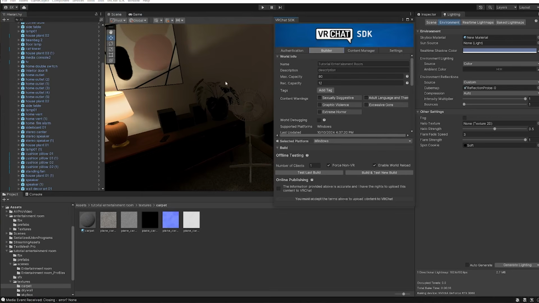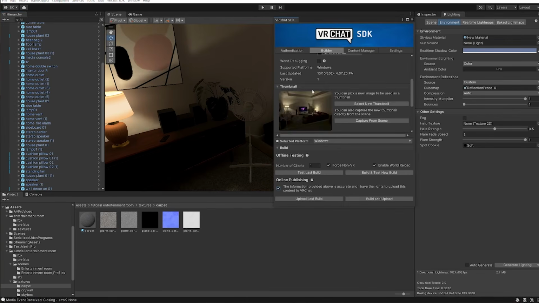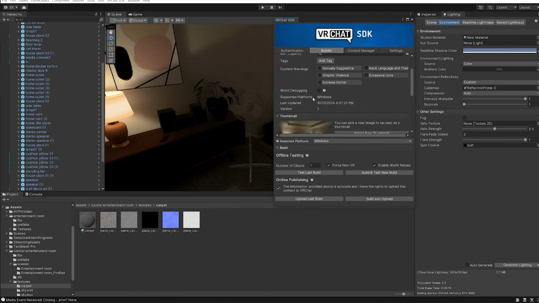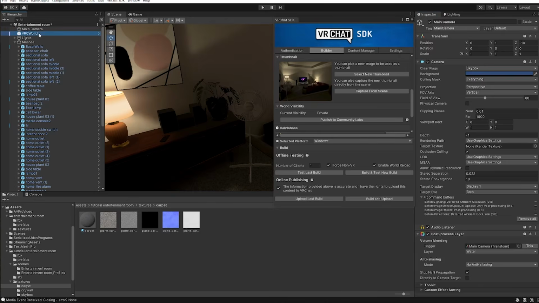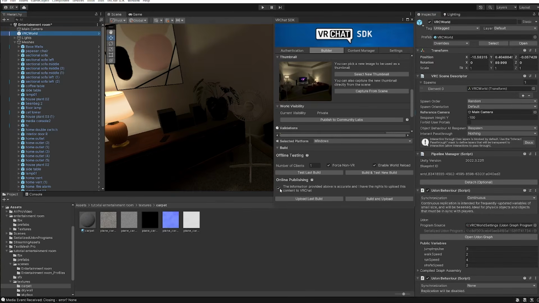So with that, let's upload again. We're going to go to the VRChat SDK, show control panel, come down here. We're not going to change any of these settings. It should be using all the same information. It's got the same blueprint ID, like, we didn't change anything. So let's check this. The information provided above is accurate.